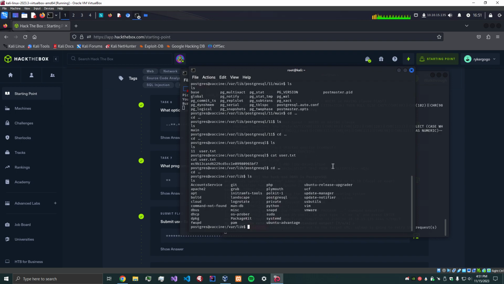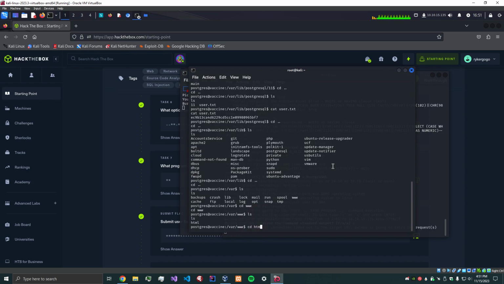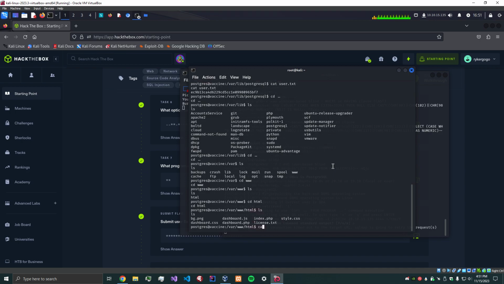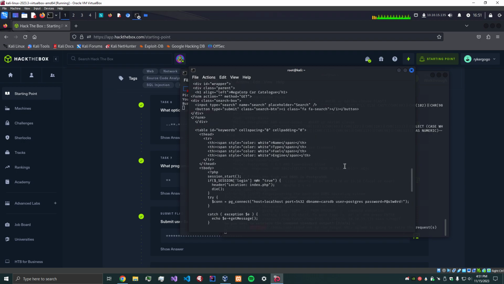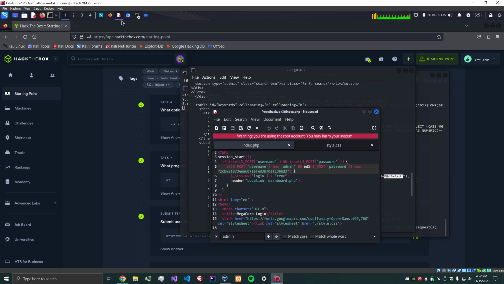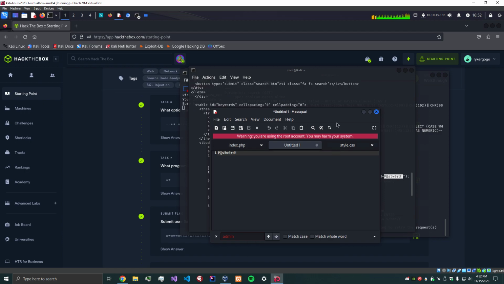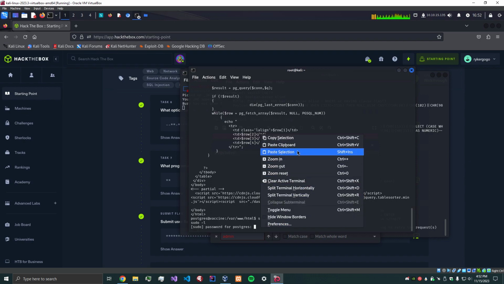Yeah, so we actually go into /var/www/html, and we cat out dashboard.php. I spelled that wrong. We actually get postgres's password right here, so note that. Place that in your file somewhere, so we can use that to log in to see what commands we can run. So let's do sudo -l again, and we're actually going to paste that.